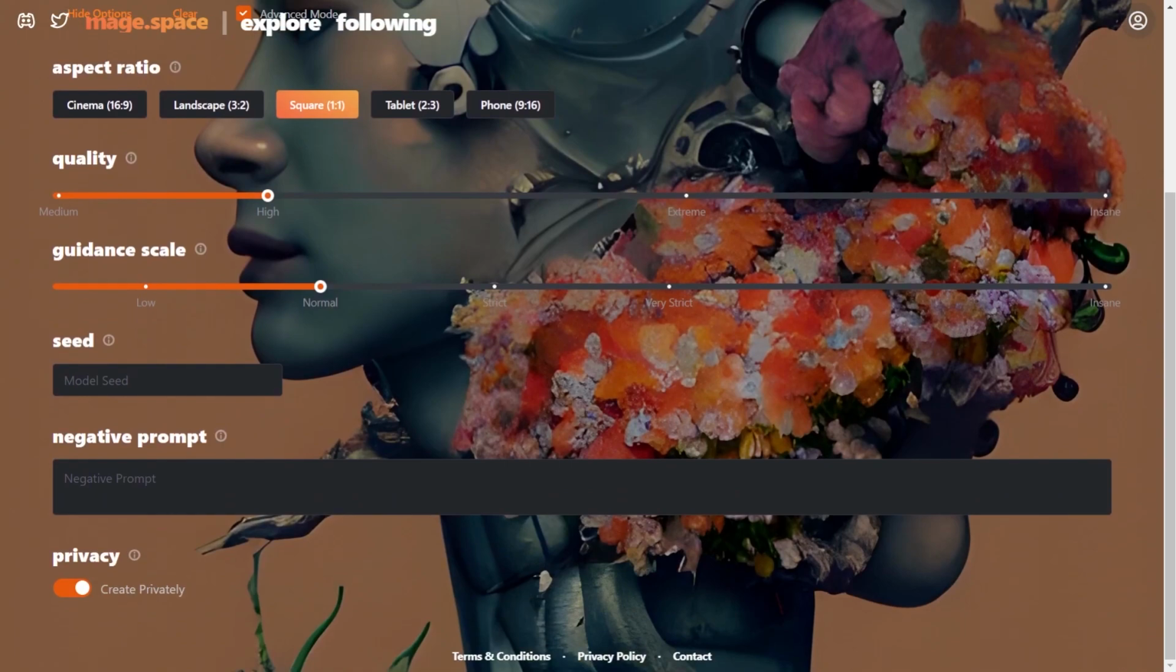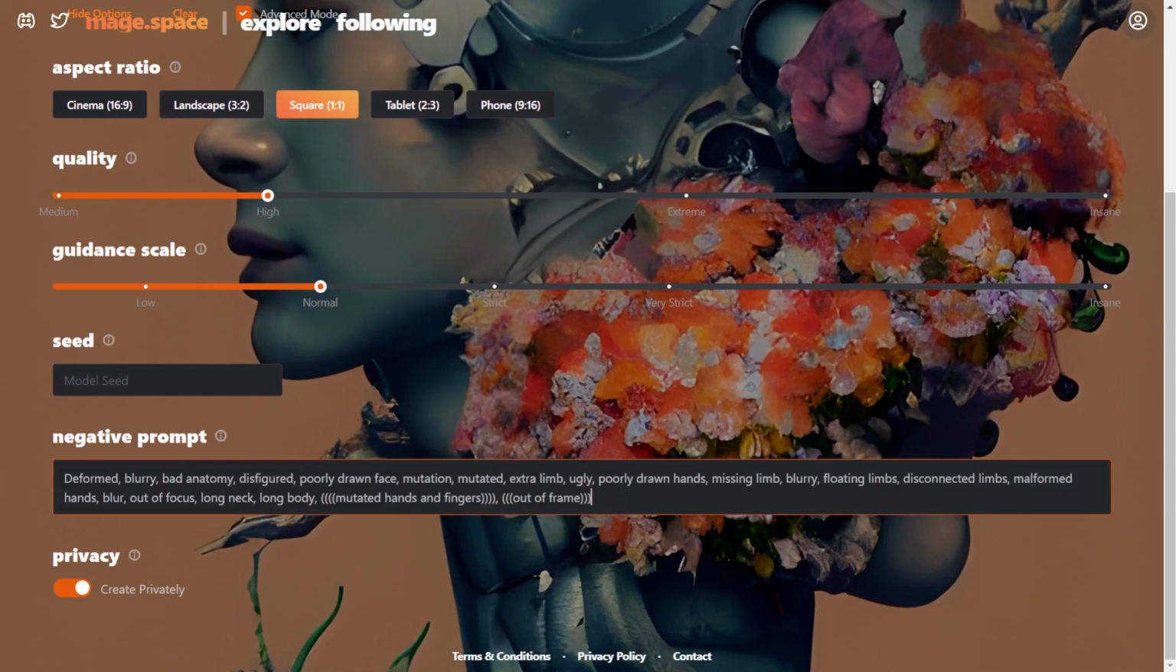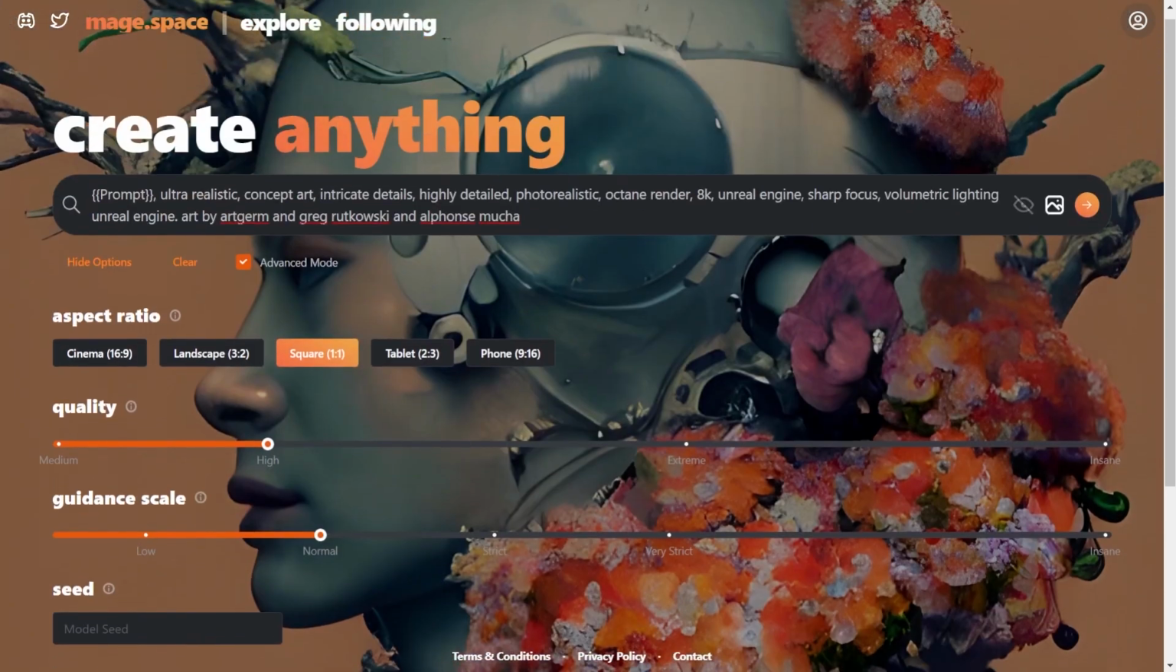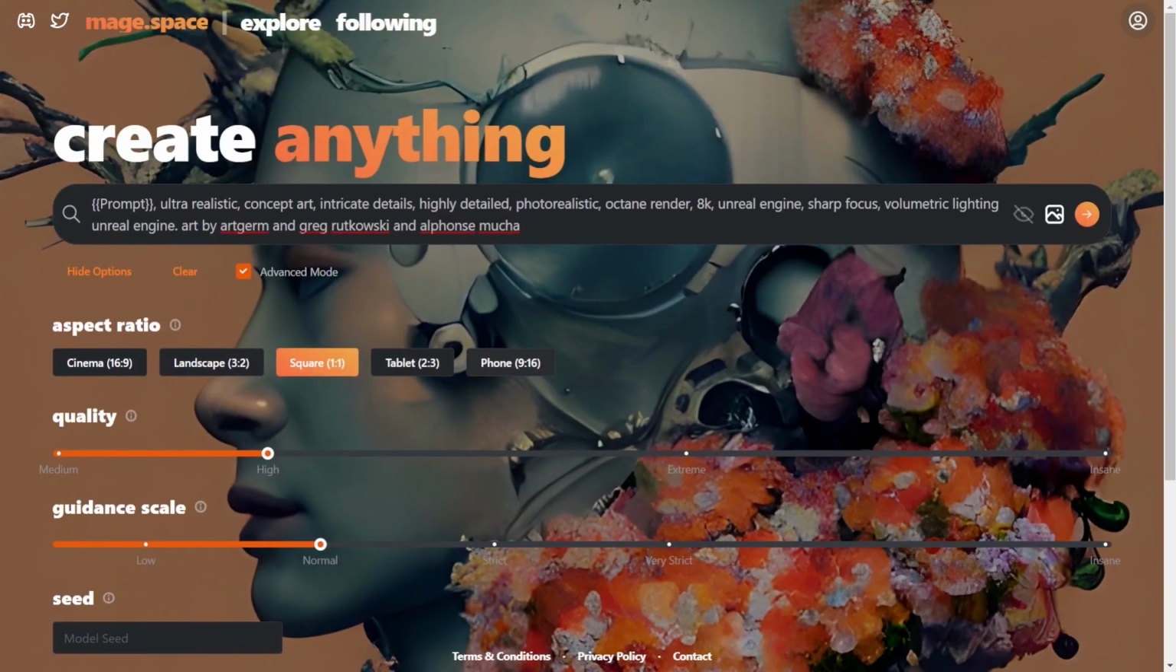So we will use the Mage Space tool. After copying and pasting the prompts, we are going to adjust some settings. If we want a full body portrait prompt, then we need to specify a bigger size than a square 1:1. Like this 9:16. That's much better.